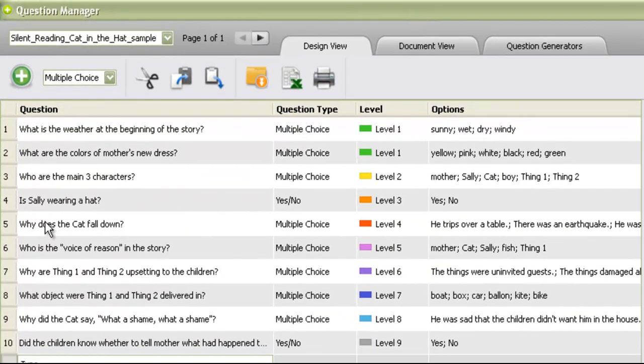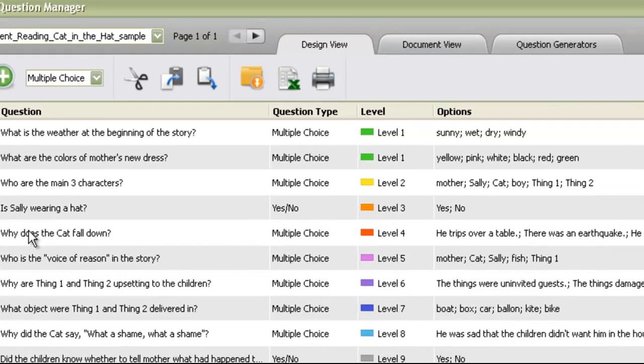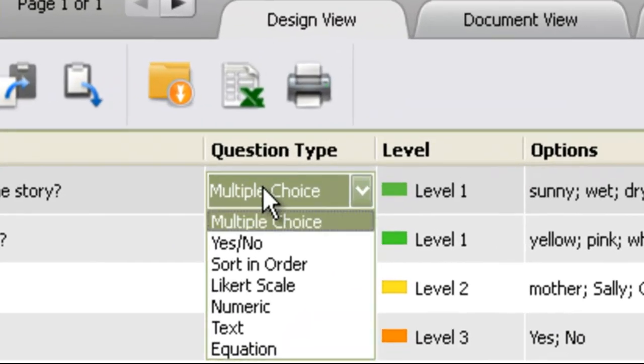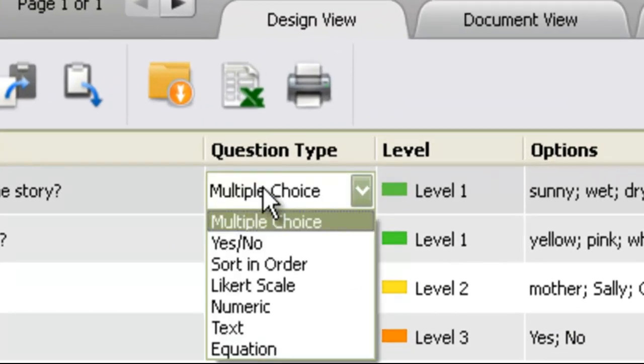Another feature is that you can rearrange the questions. So if you type them in as you think of them, you can also rearrange them to fit the order you want later. If you double click on question type, you get the options that we reviewed earlier. So you can have multiple question types within the same quiz.